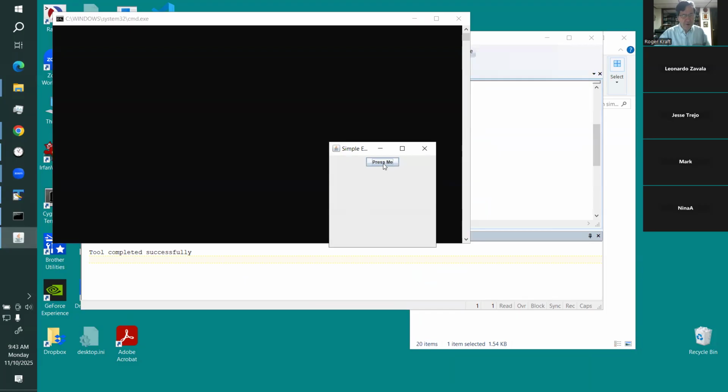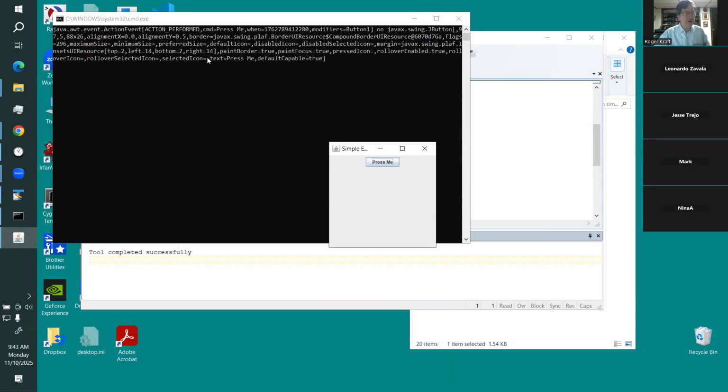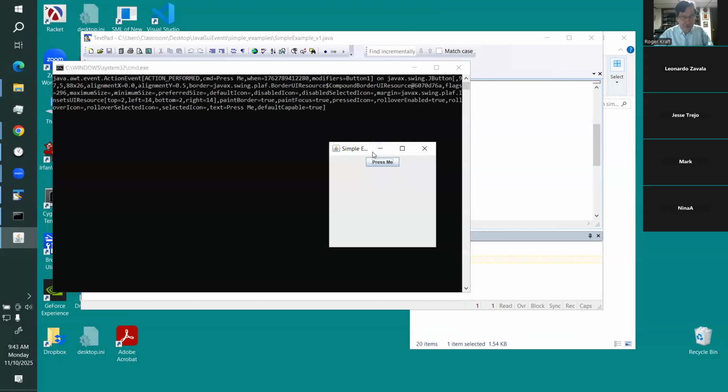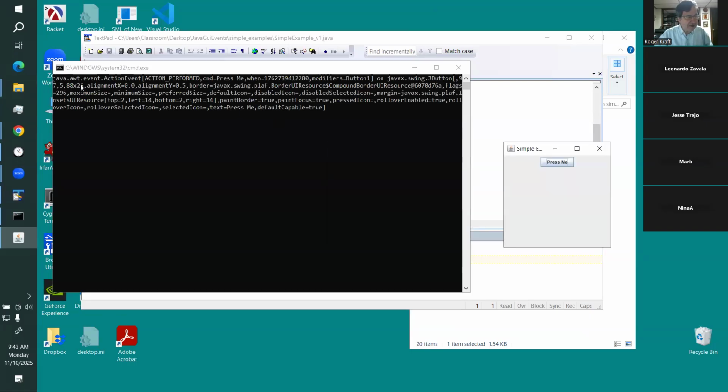Okay, see, there's the button. That's the component. Click on it, and there's the response to it. Okay, there's the message that was sent from this button to the event listener. The operating system and the Java virtual machine together built this message. That's the event object. Okay, so yes, the java.awt.event, and it's a specific kind of event object.